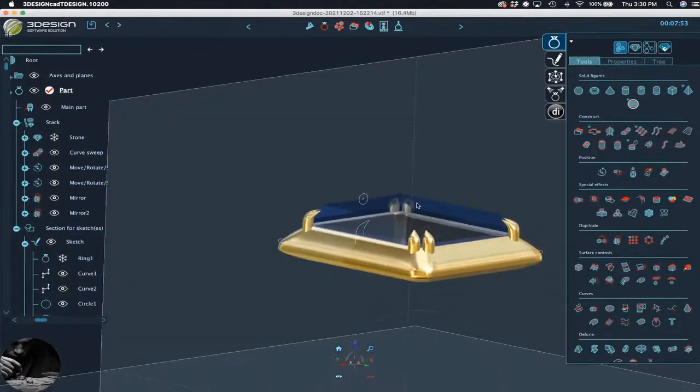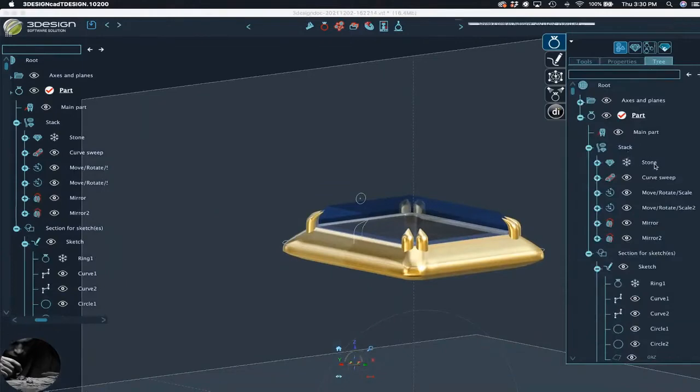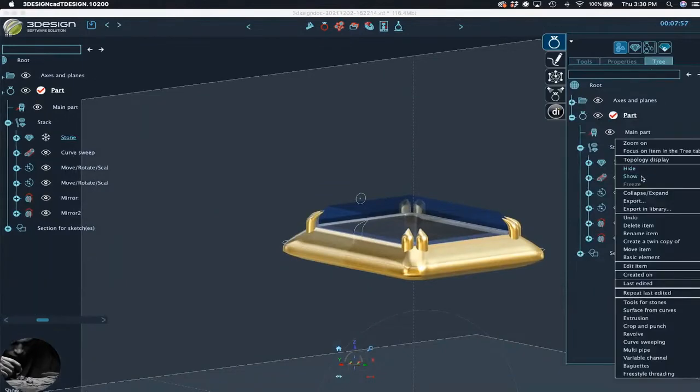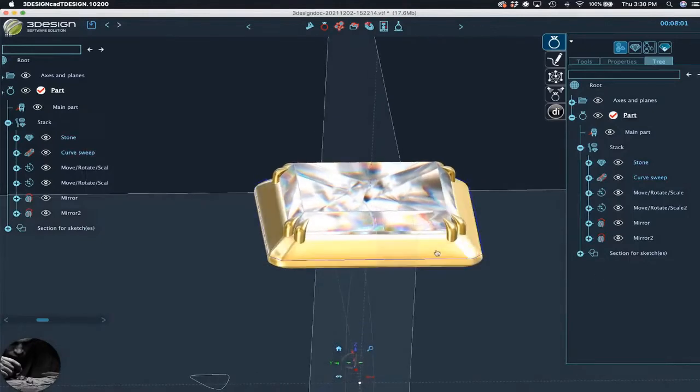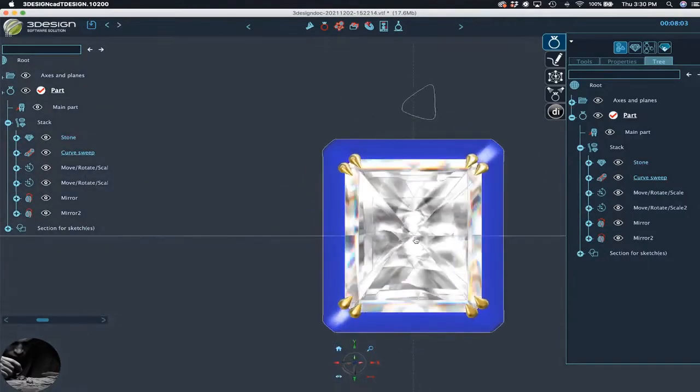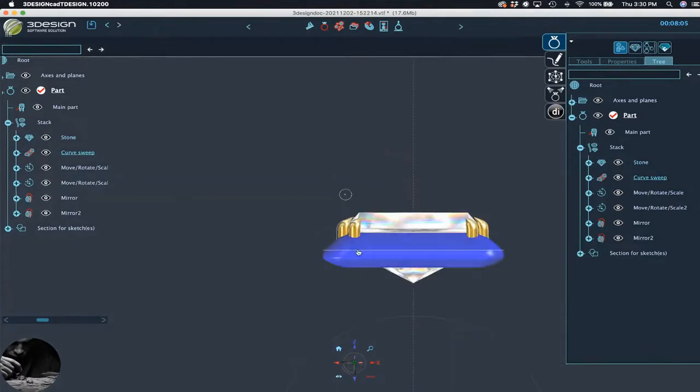Okay, so we've got some claws, we've got our stone. Let's just see how it's looking. You know, not too bad. For the next one, I kind of want to put a different setting style on it.